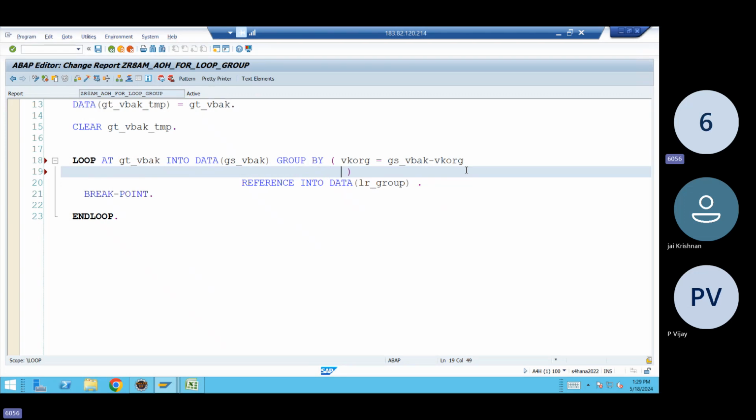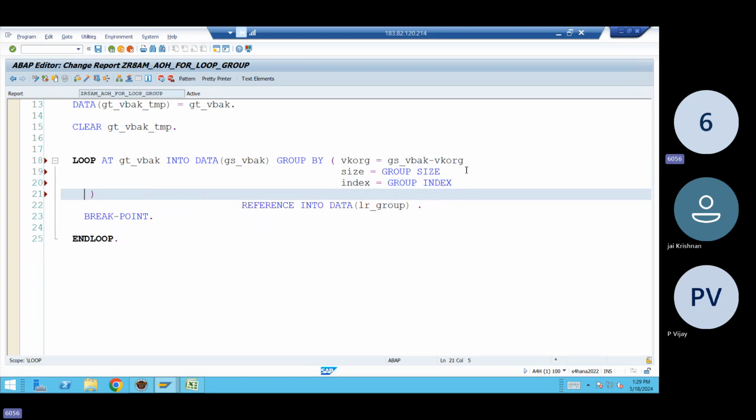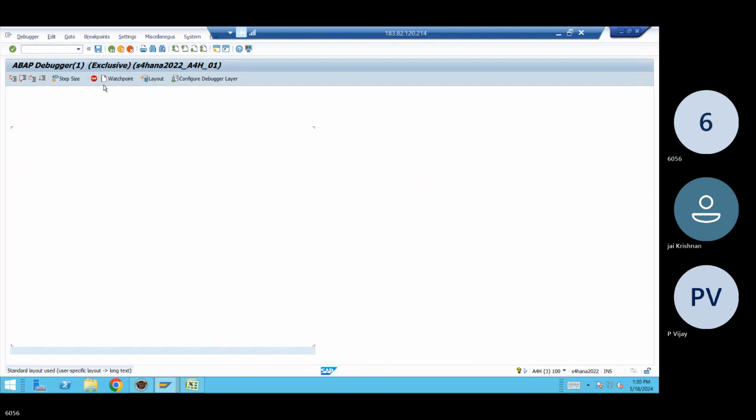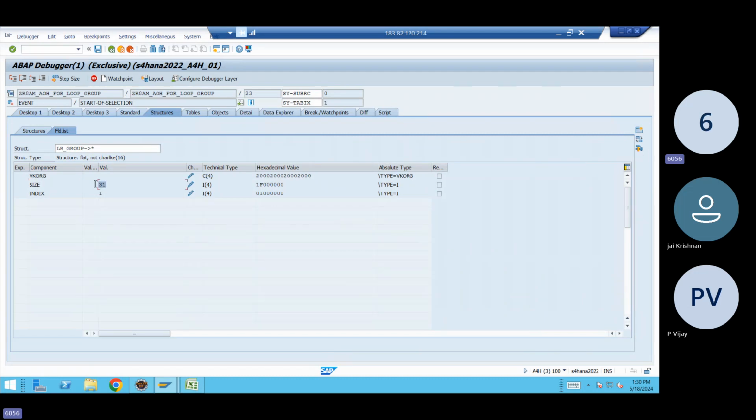So what is the next one? Yeah, size. Size is equal to my group size. And then if I go here to index, index is equal to your group index. So any other fields you have, let me check if you can use any other fields. That's it. Now I'll just click on execute. Now if you see here in your LS group, see how many records are there for that particular size. 31 records are there and it has assigned you an index for that.